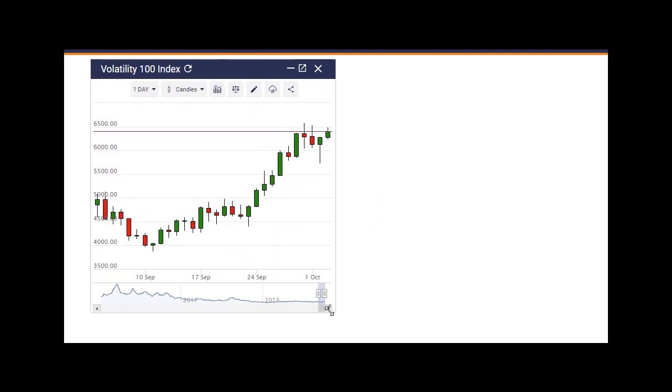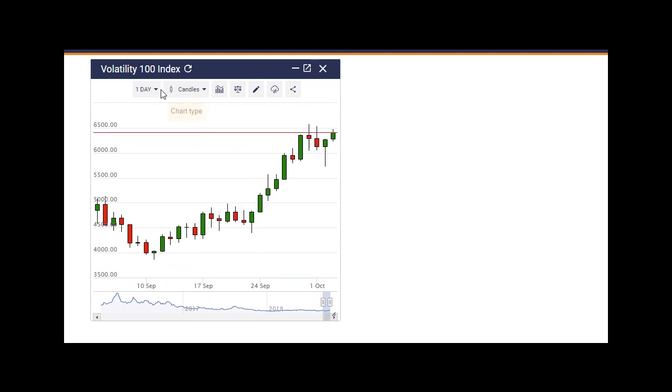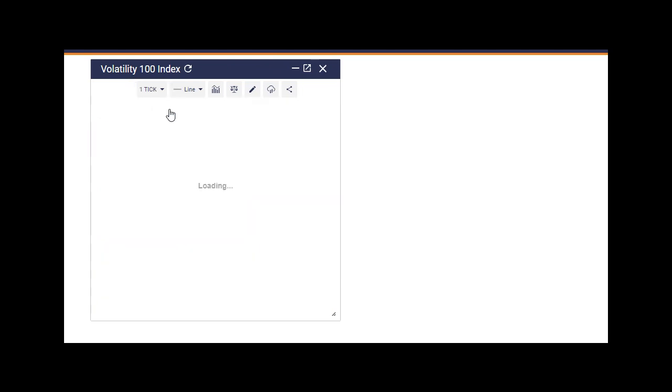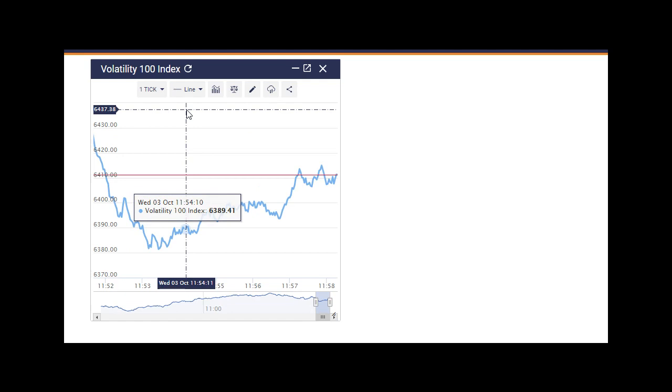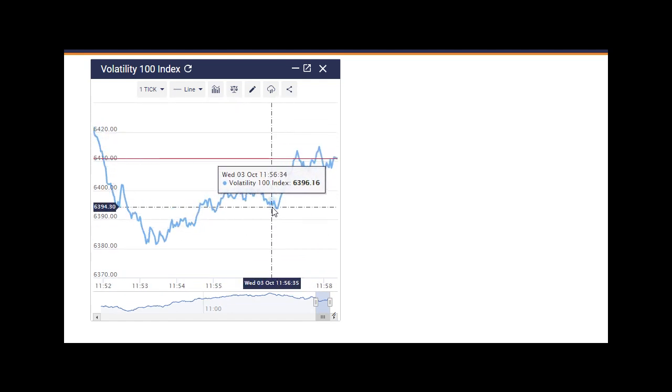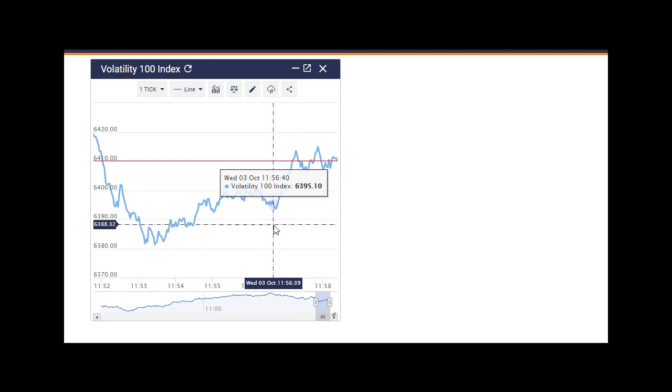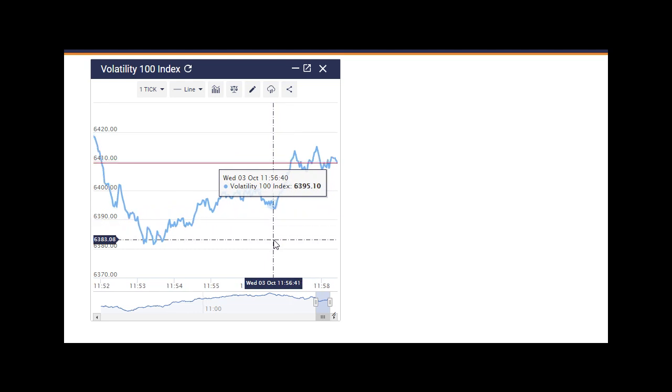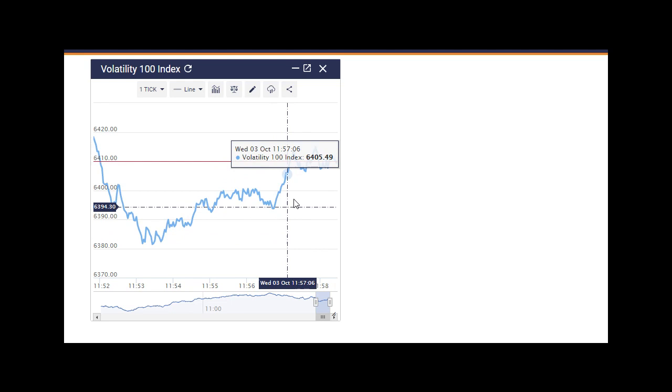Here, I enlarge it a bit. Under the 1 day, just change it to tick. Okay, good. This is the tick. Does it look like a tick to you? It looks more or less like lines, right? It's a line. Good. So we are going to be trading this line.